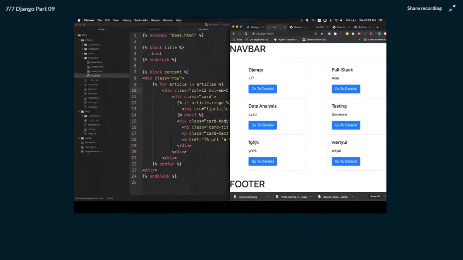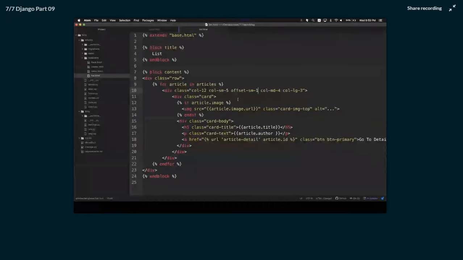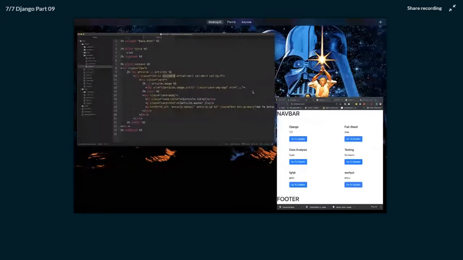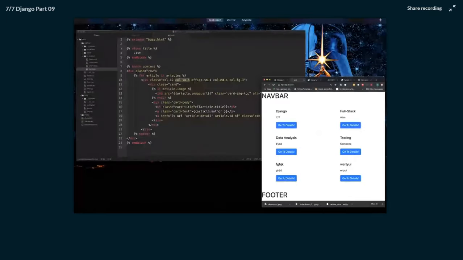Go small. Okay. So what offset does is, right now for small, I'm going to have 2 cards, right? 5 and 5, that's 10. I have 2 extra columns to complete 12. What the offset is going to do is add 1 to each side. That's why you have that extra space here and here.